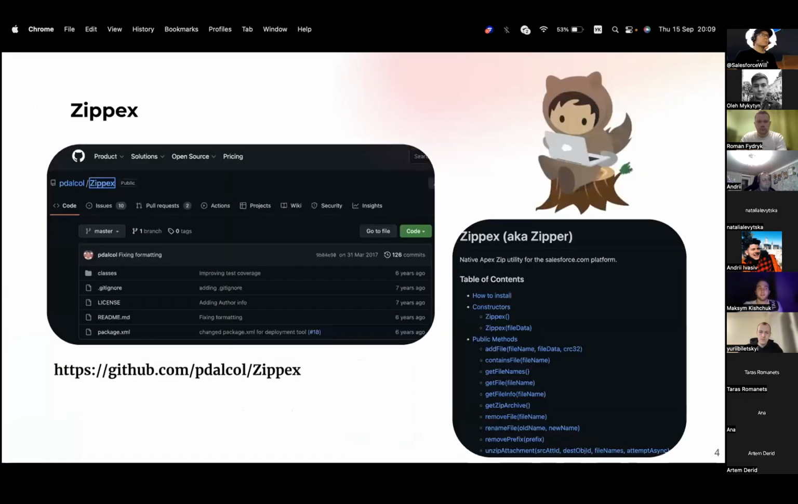ZipX. ZipX is a free small utility that allows developers to make manipulations with the metadata, regardless of the edition of Salesforce. Some of you probably have met this utility and know how it works. It contains a few Apex classes, and they can be called from any component, any part of your organization, if these classes are installed there.